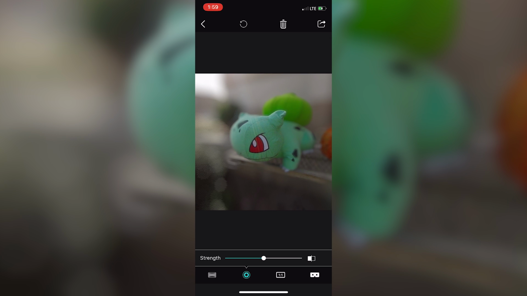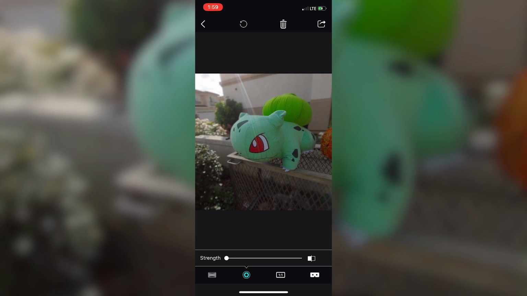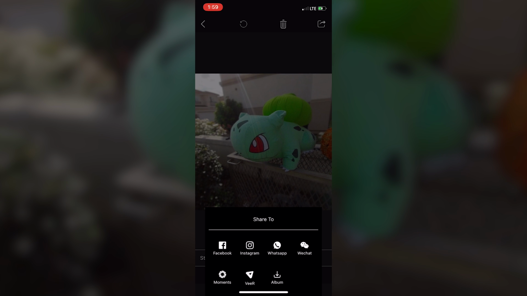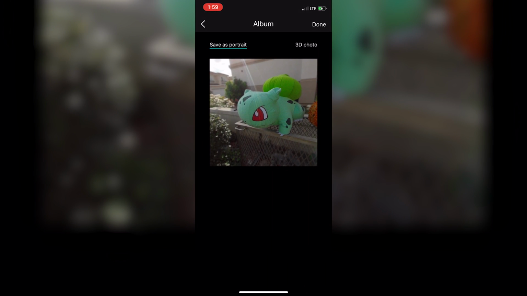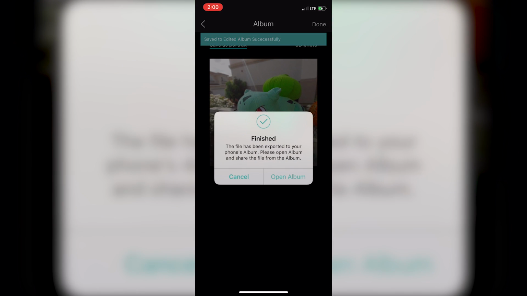And again, the effect strength is super strong right now, so you would just put it down. I usually, for now, recommend going all the way to the bottom. Just have a subtle 2D effect or depth map to create that effect. To me, it generally produces the best result. So after that, go ahead and hit the share button right here and download into albums. And then just save as a portrait. Go ahead and hit done.